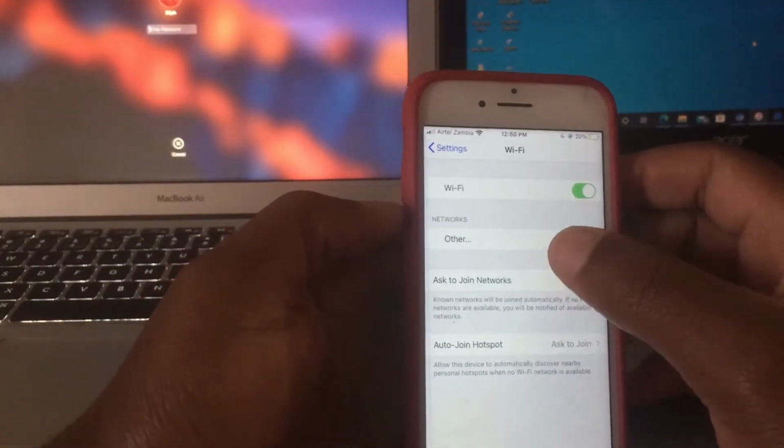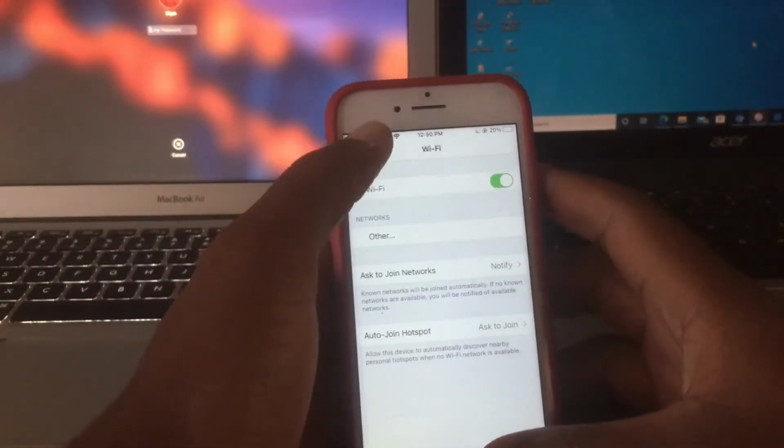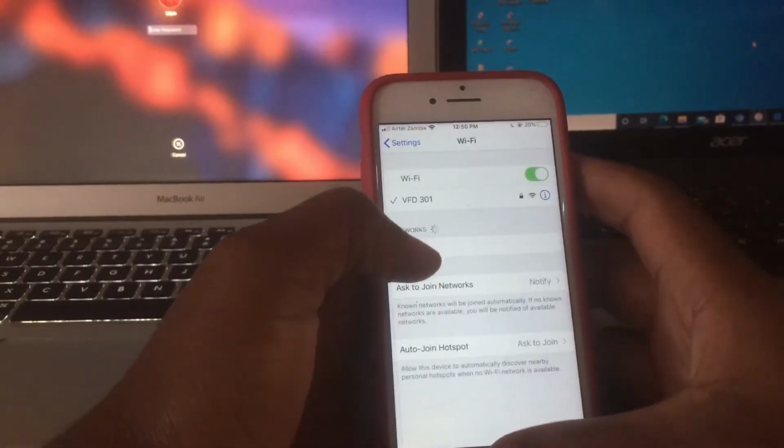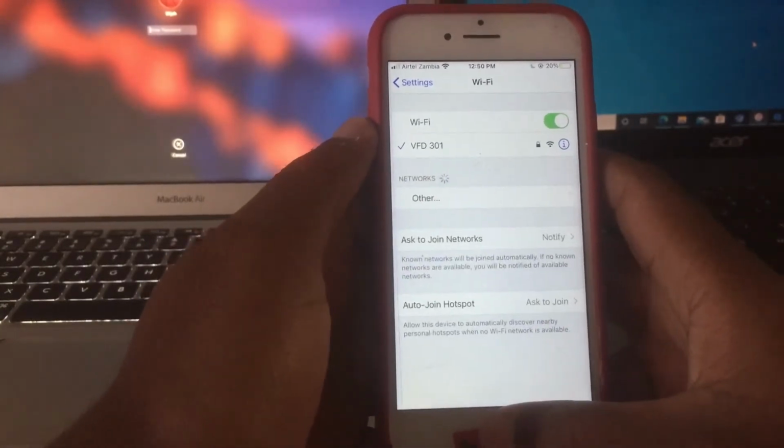Just give it a couple seconds. Okay, I'm already connected to my Wi-Fi, just like that, on iOS 14. So yeah, there, I'm connected.